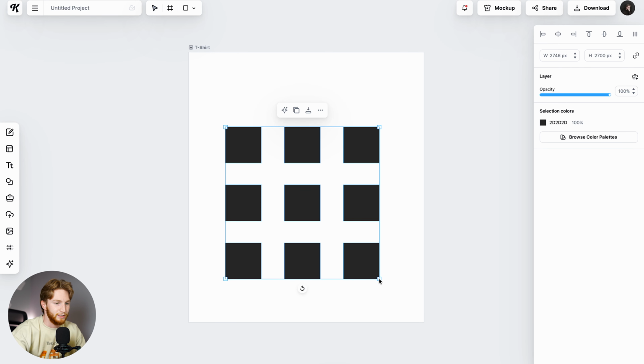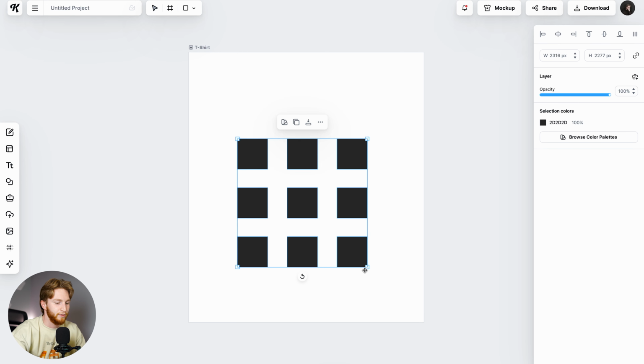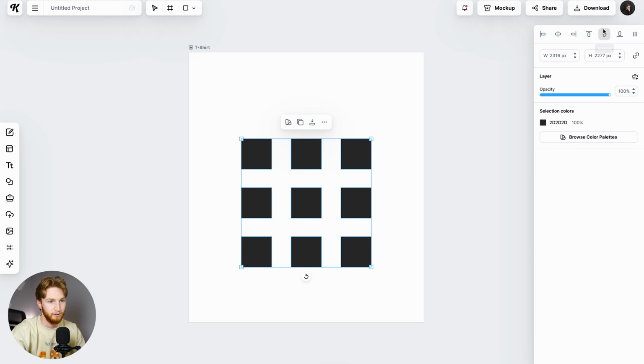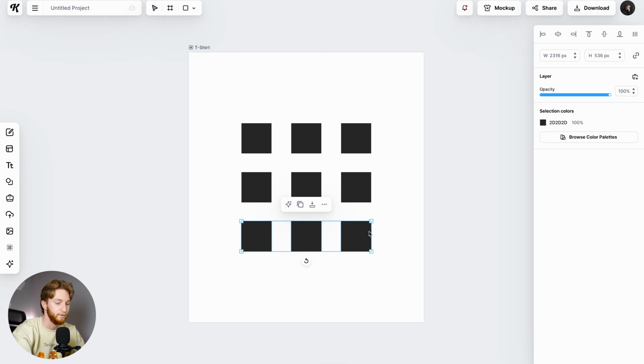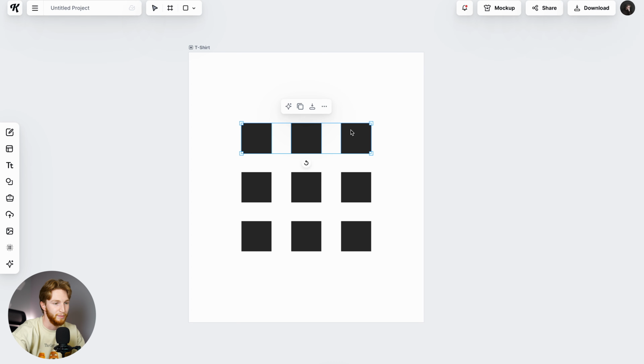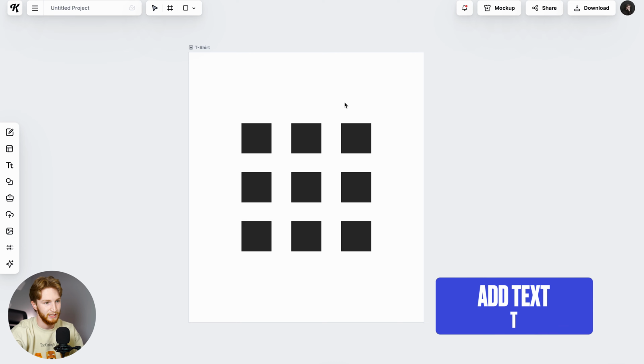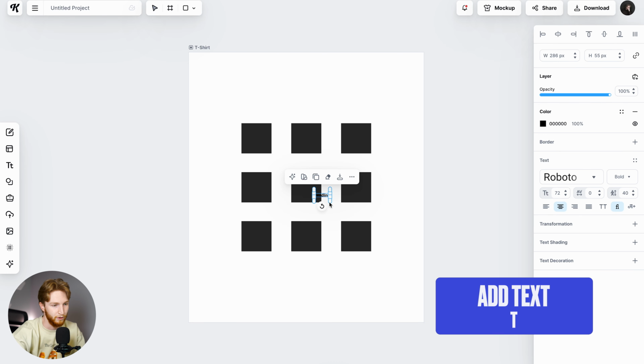Then I'm going to select all of this and just size it down for the time being. I like to just click Command G, group everything together so that I can center it up on the artboard, and then I'll hit Command G again to ungroup it. I can actually go ahead and select each of these individual groups and ungroup them as well. Then I'm going to hit T to add some text to my artboard.